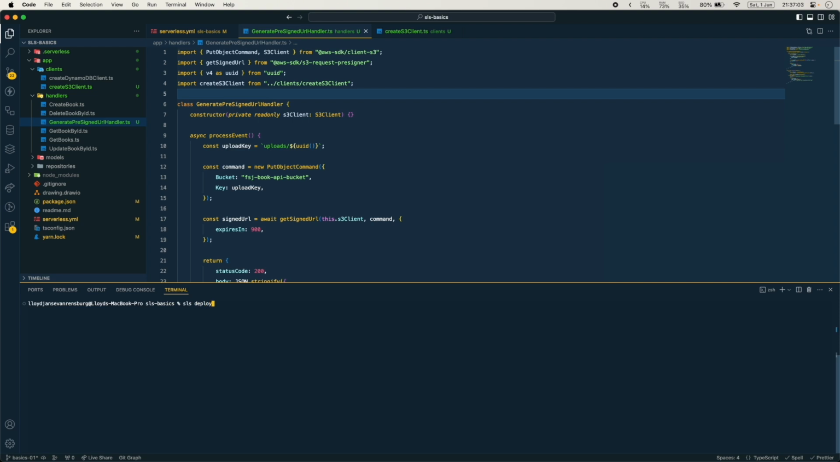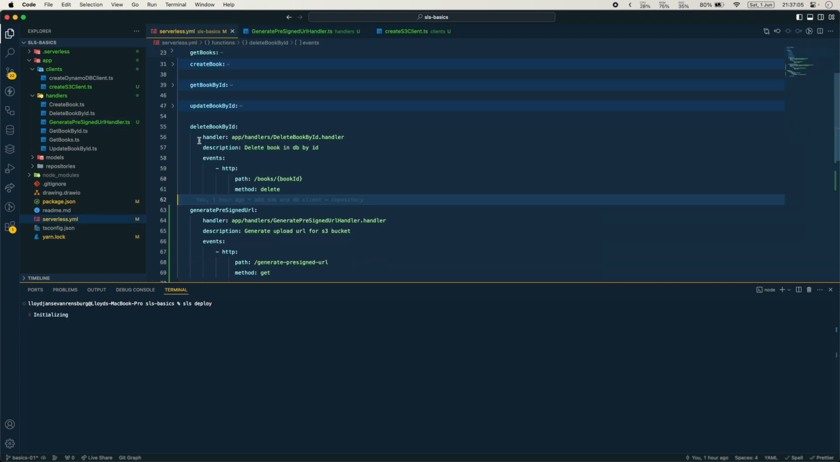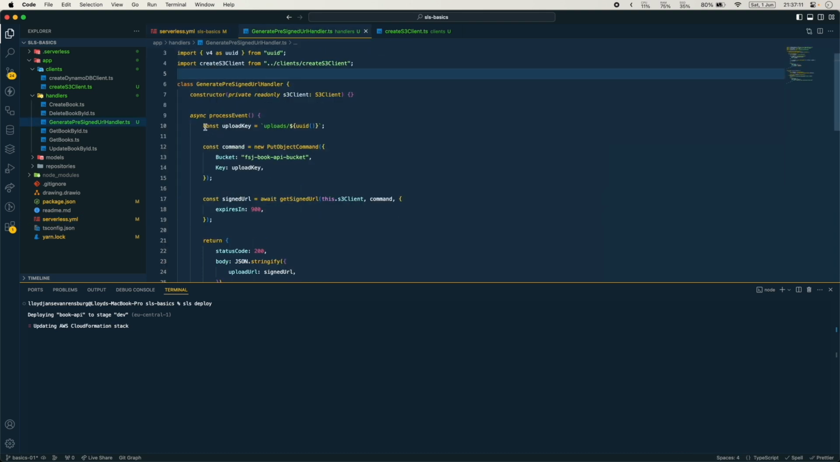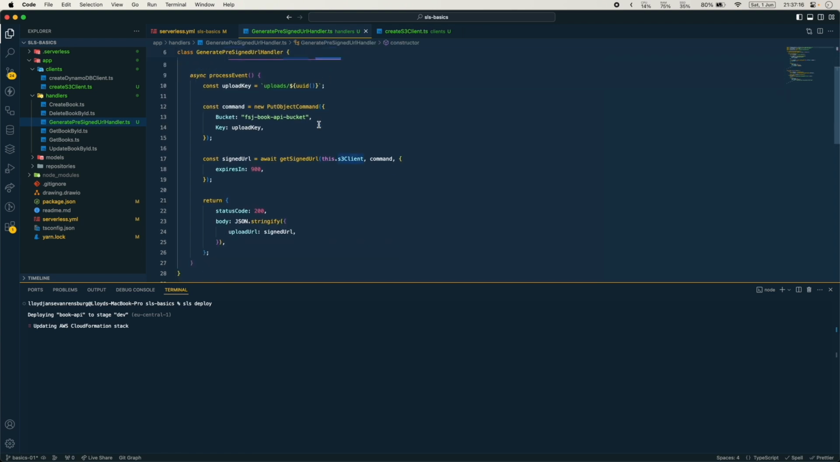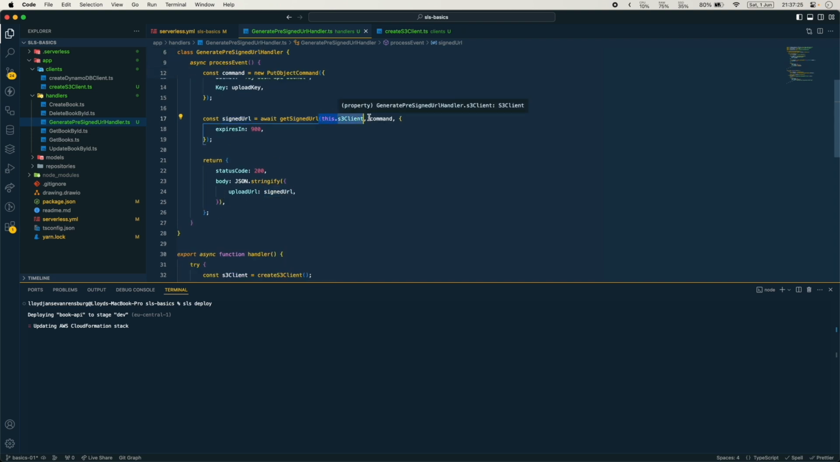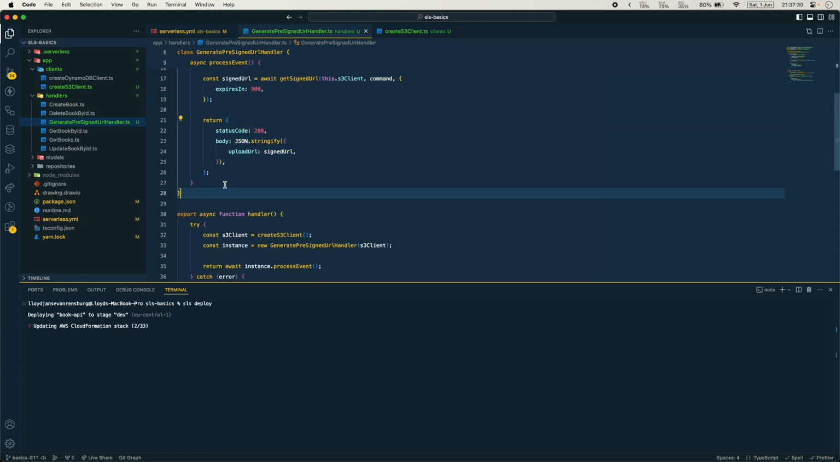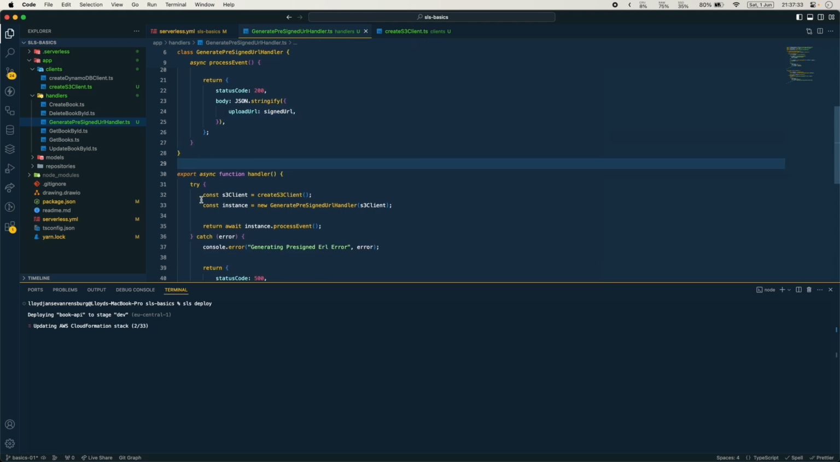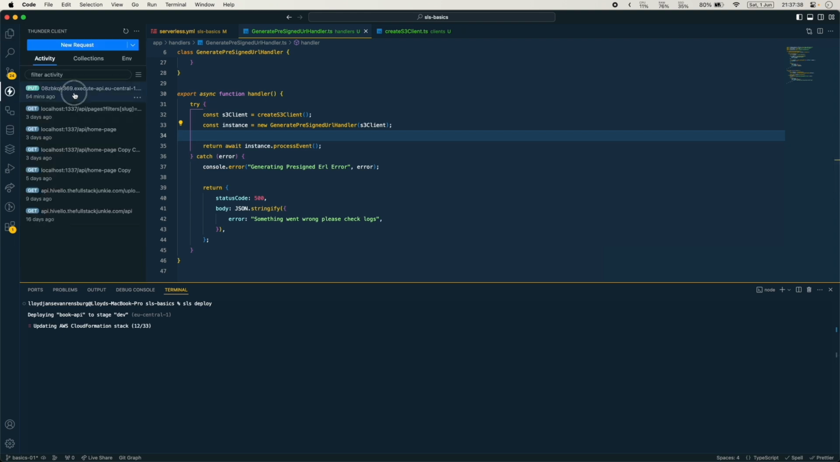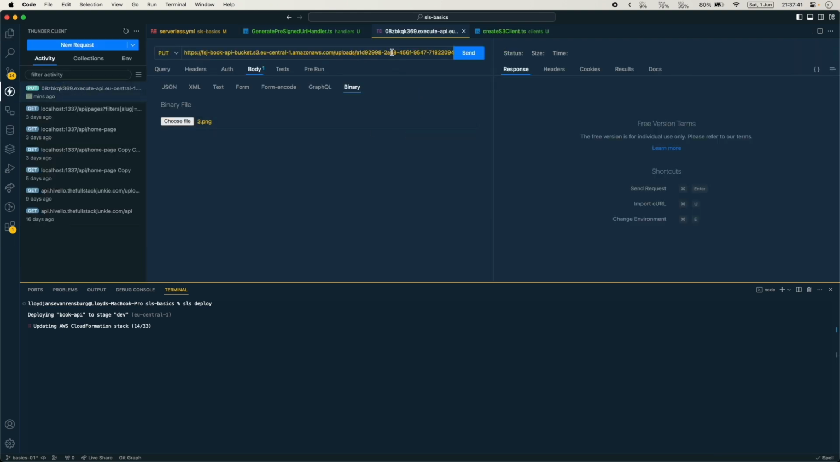So I'm going to say SLS deploy, and this should deploy this function, get pre-signed URL, which points to this handler. We do some injections here with an S3 client. Then we use the get signed URL package to actually generate this pre-signed URL. We provide the S3 client, our command and some other settings, and then we return with that upload URL. Okay, so once this is deployed, we should be able to make the following request.